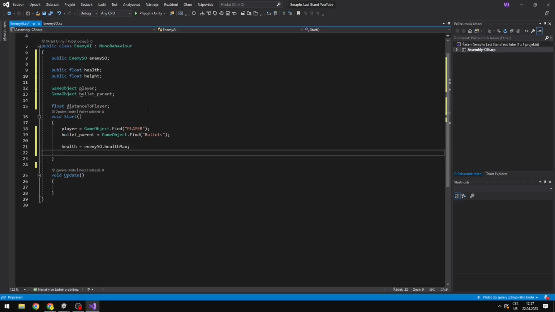And as I was saying with the random height, I will set the height to Random.Range, and the minimum value I will take from the enemy scriptable object, so enemySO.height, and I will subtract 0.5 from it. And the maximum value will be again the enemySO.height plus 0.5. That way it is a bit more random.